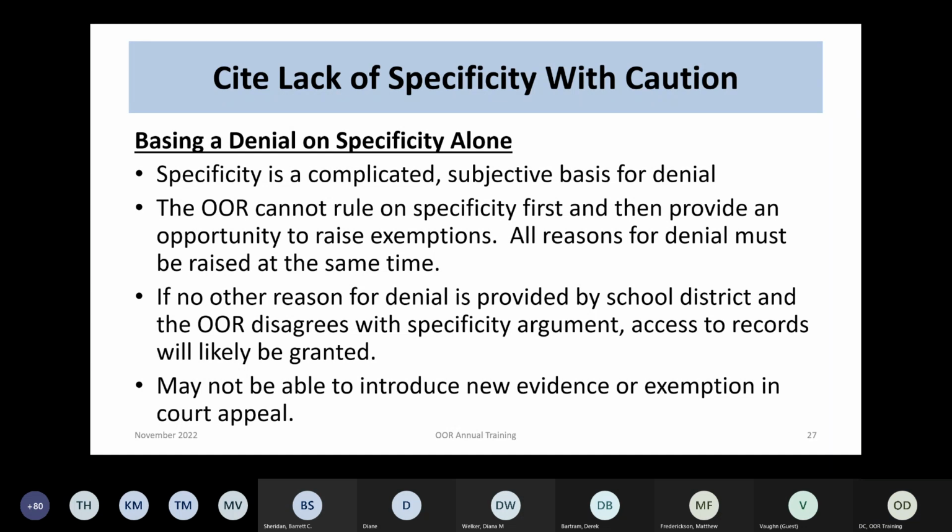So if you're thinking that the request might be insufficiently specific, but you also know that there's probably going to be exempt records implicated, please raise that to the OOR. You could probably raise and provide evidence of that fact, but those exemptions and reasons for denial must be raised in addition to specificity. Because if no other reason for denial is provided and we disagree with your specificity argument, we're going to have to grant access to those records. And you might not be able to introduce new evidence or grounds for denial in a court appeal. The courts have noted that we're the initial fact finder and everything should be raised before us. So just something to keep in mind. Try to limit your agency's raising of specificity to a minimum, because it is a very complicated reason for denial.